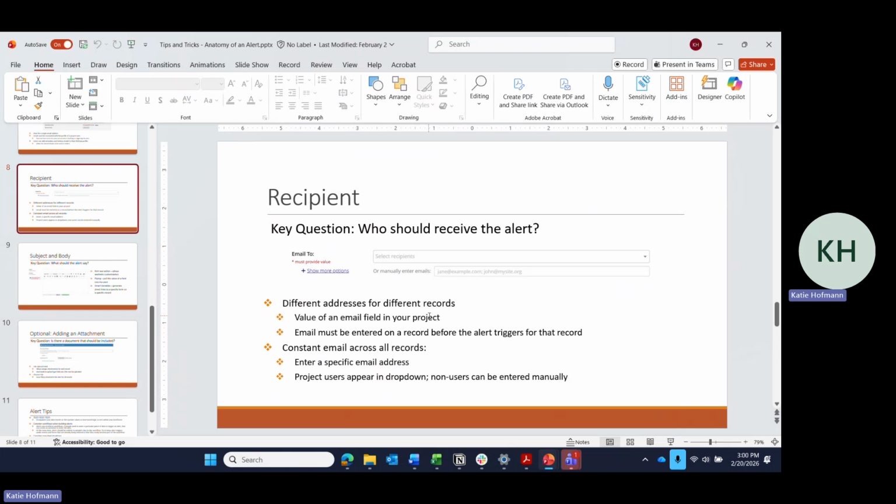So if my trigger condition happens and I don't have an email address field, REDCap's going to still treat it as triggered, but it's not going to actually send anywhere. So I need to make sure that my email address within my workflow gets completed first, and then I can send out alerts to my study participants or to different people based on different records.